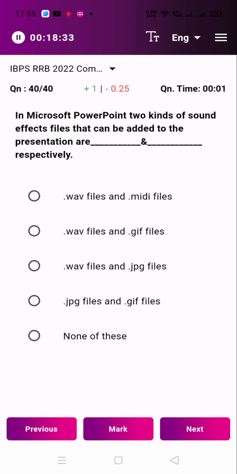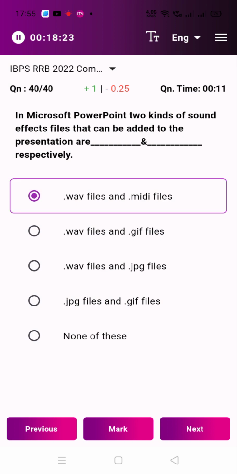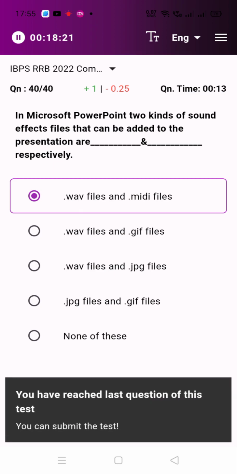Stack. In Microsoft PowerPoint, two kind of sound effects files that can be added to the presentation are dash and dash respectively, dot wav files and dot midi files.